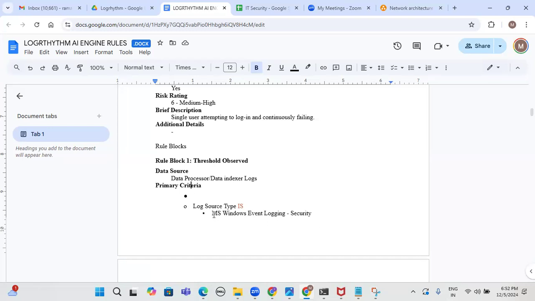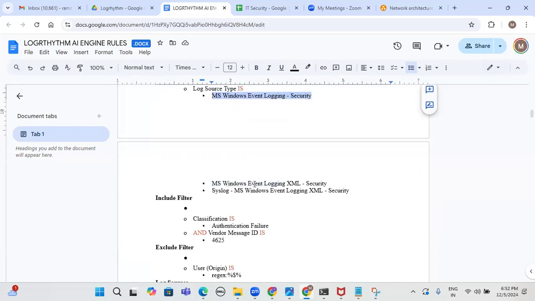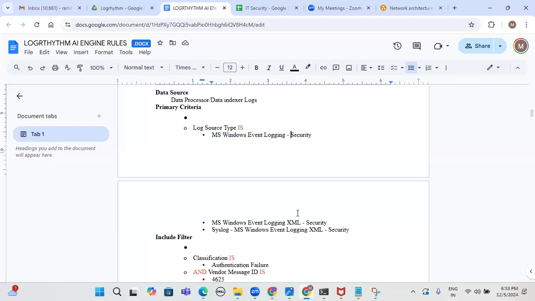Now it is showing Microsoft Windows event logging security, which is nothing but audit. Whoever is logging into the system, that may be an internal employee as part of an insider threat, or maybe an external attacker coming through our public IP address range. So that is one of the log sources. MS Windows event logging XML security: same thing, this is also part of the security audit related logs. Last one is syslog Microsoft Windows event logging XML security. Through the syslog server we can use it. And the other two use the collector agent.